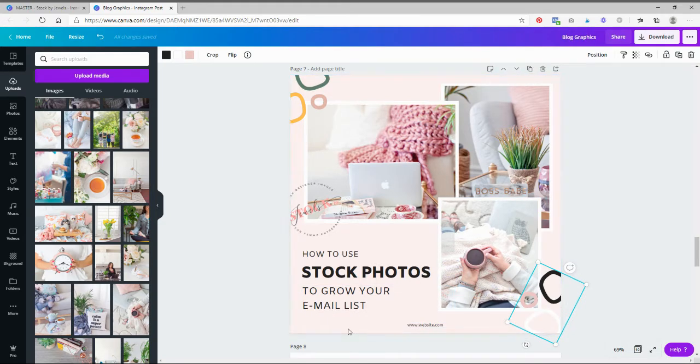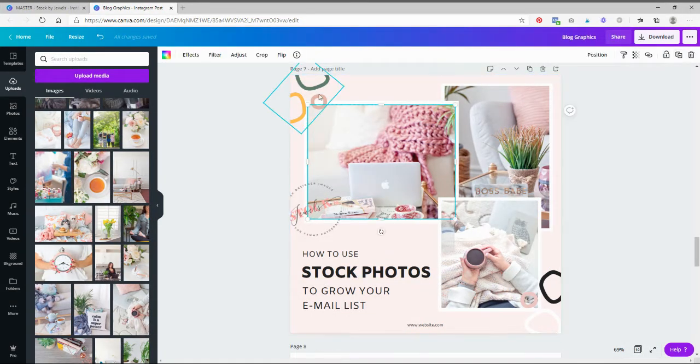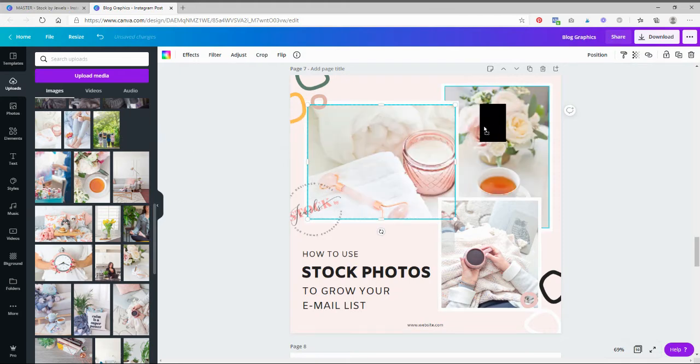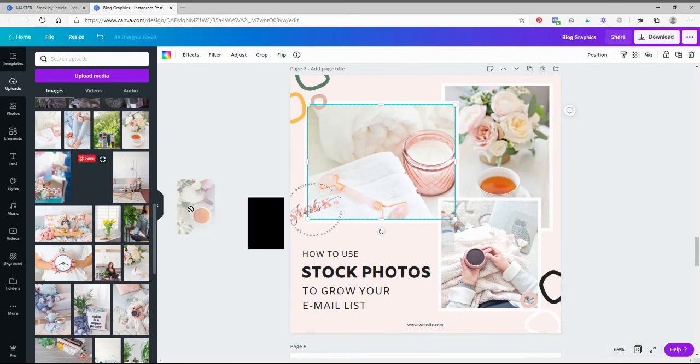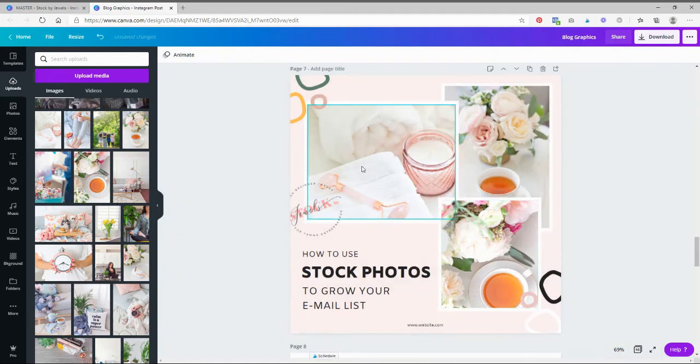Now, I want to change the color of this background. So first, let's change the images. So here you can just slide in some of the different images, right? There we go. So that's how to change the images.